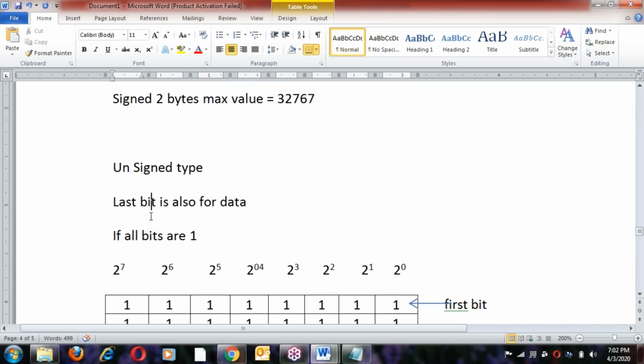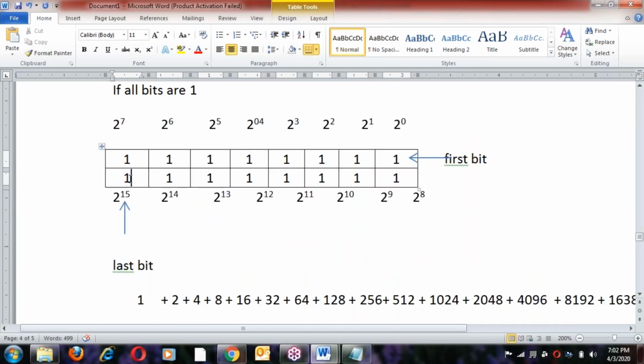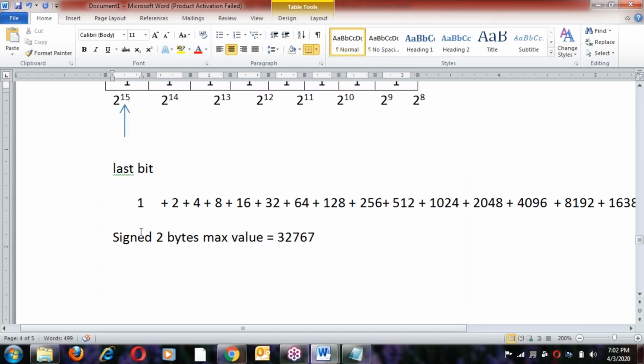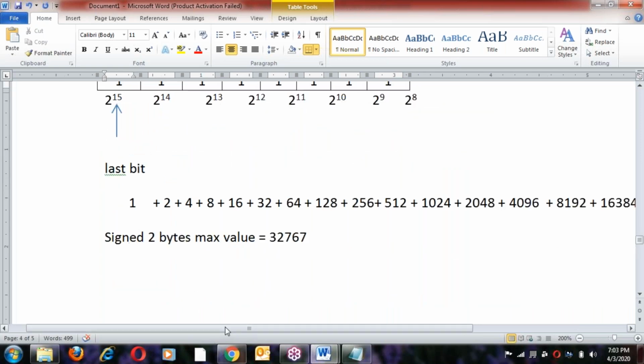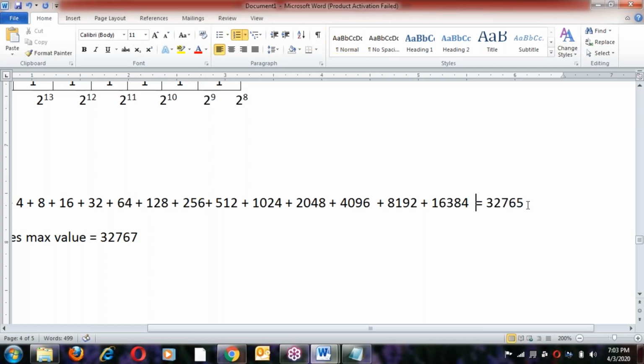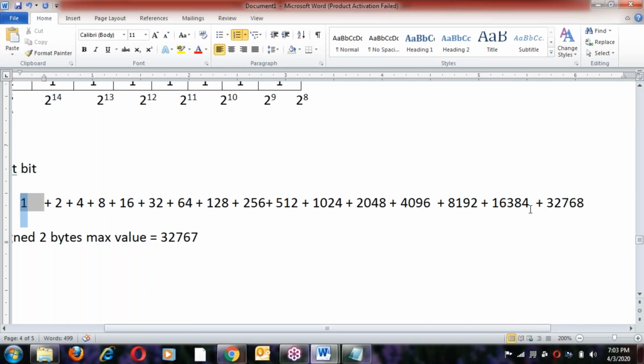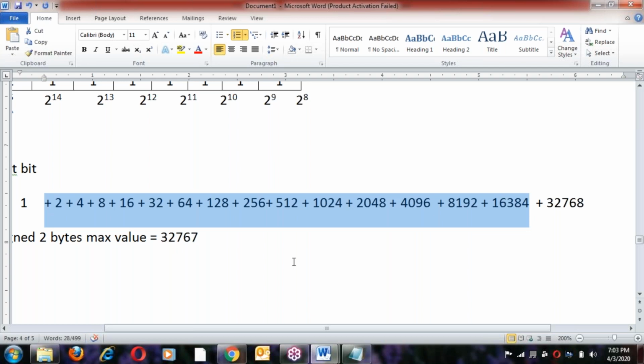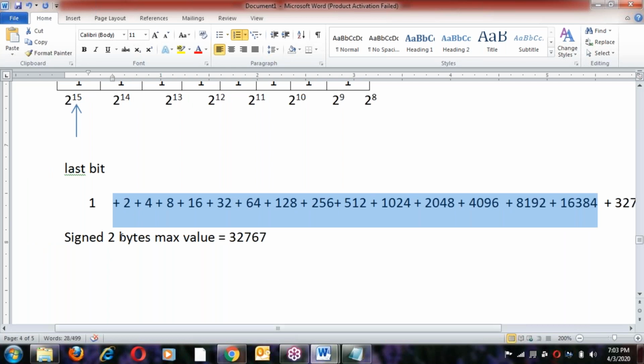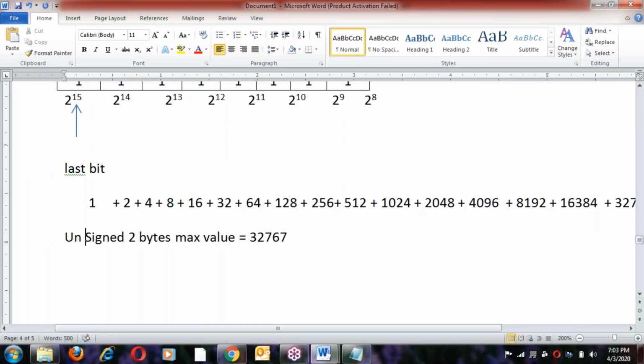Now in the unsigned type, the last bit is also for data. So this is 1, and for this, what's the value? The next value is double, 32,768. Up to this, the value is 32,767, plus 32,768, so this value is equal to 65,535. Unsigned 2 bytes maximum value is 65,535.